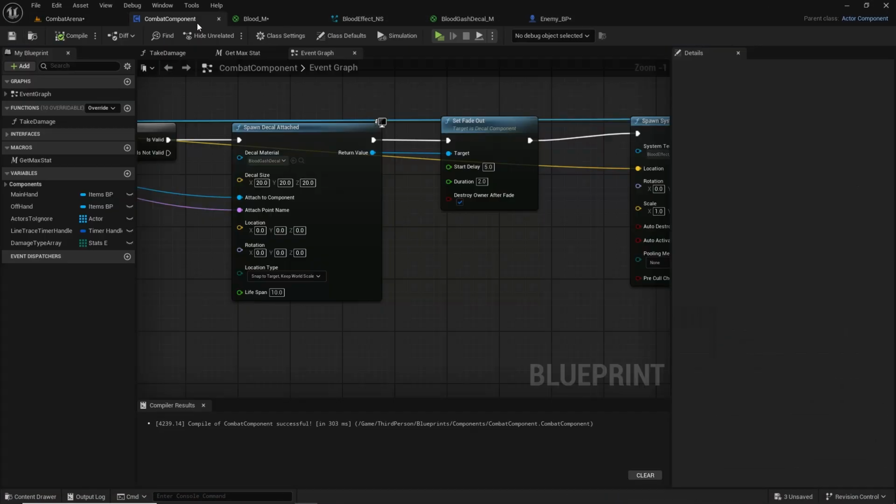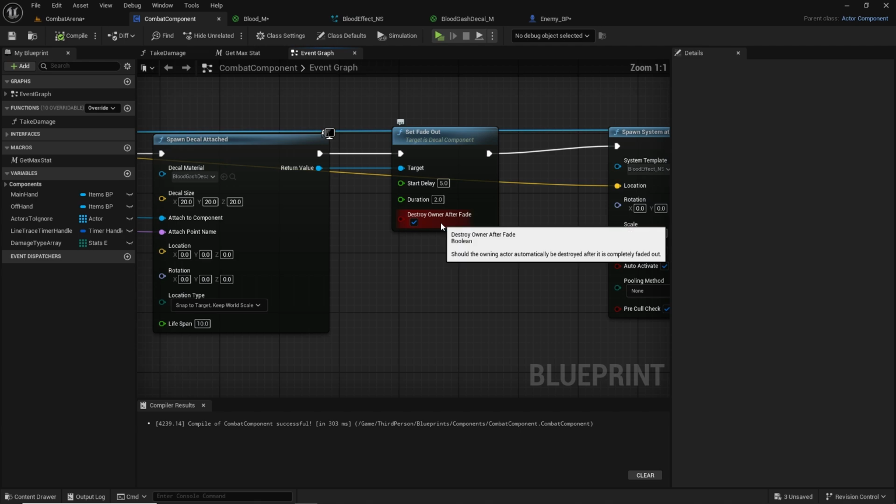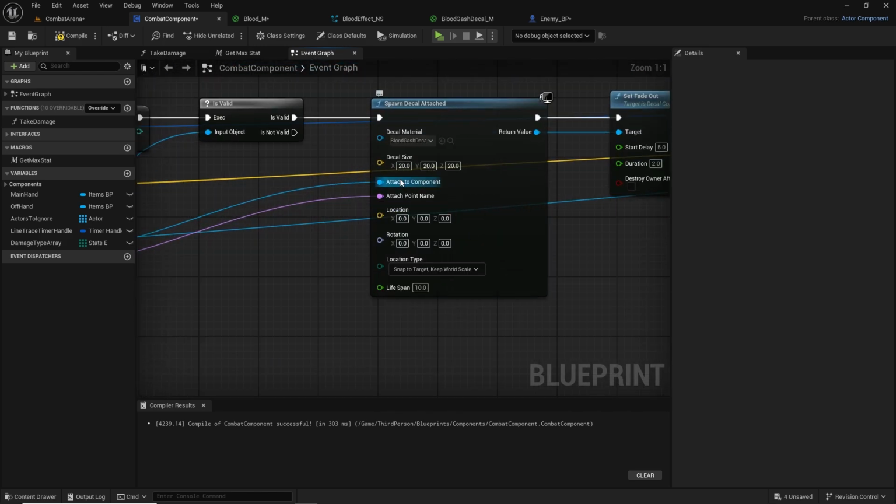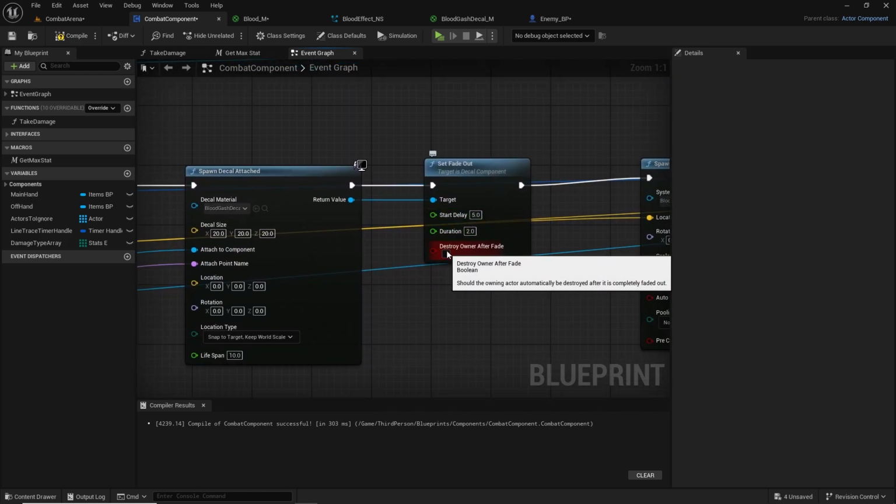Well, one more thing. There is one setting on this set fade out. This destroy owner after fade. Just uncheck it. It actually destroys the actor that owns the decal, which is now the mesh because we have attached it to components, so that needs to be unchecked.